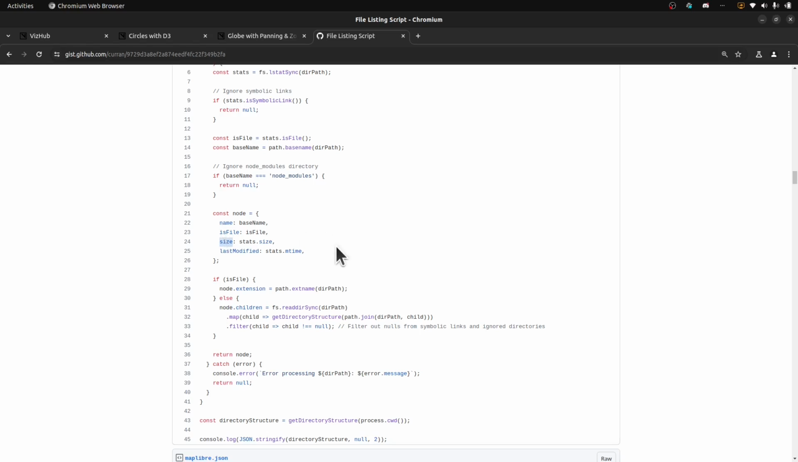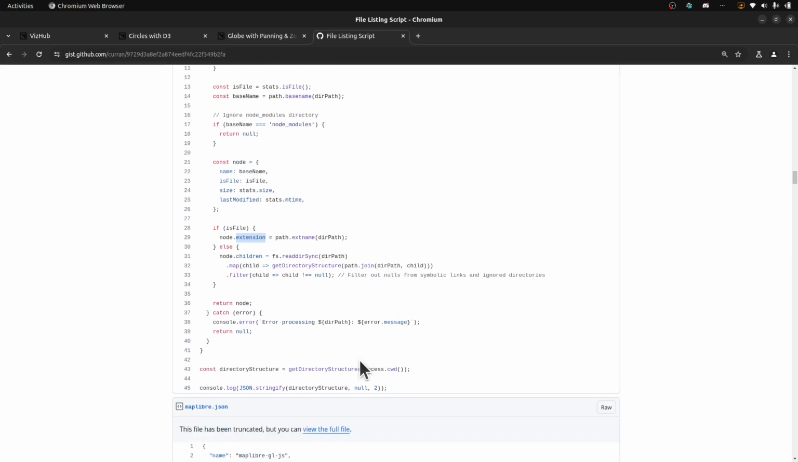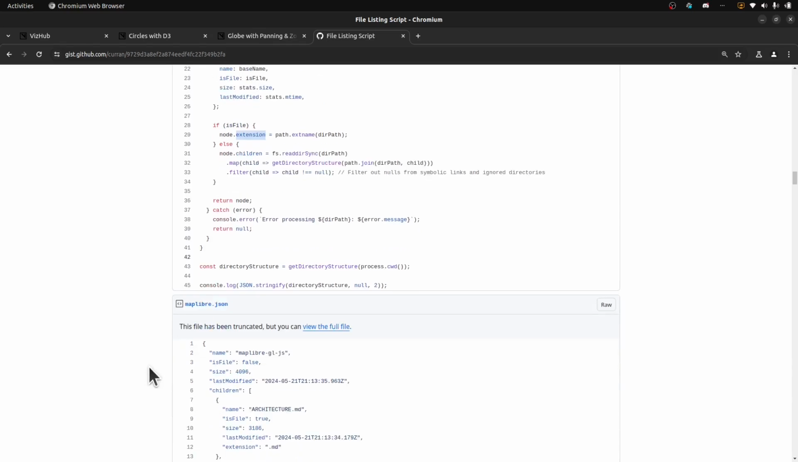Maybe we could have circles that are sized by the file size. And then there's the extension as well. So I was thinking color by the extension. So you see .js files versus .ts or .css or whatever it is. Nice. Yes. And yeah, I just ran this over a bunch of files.